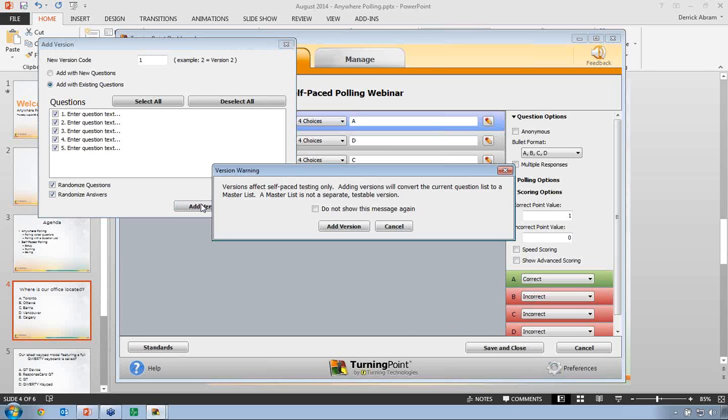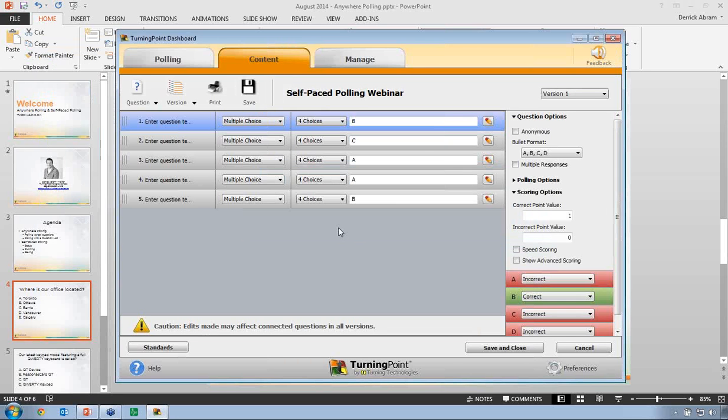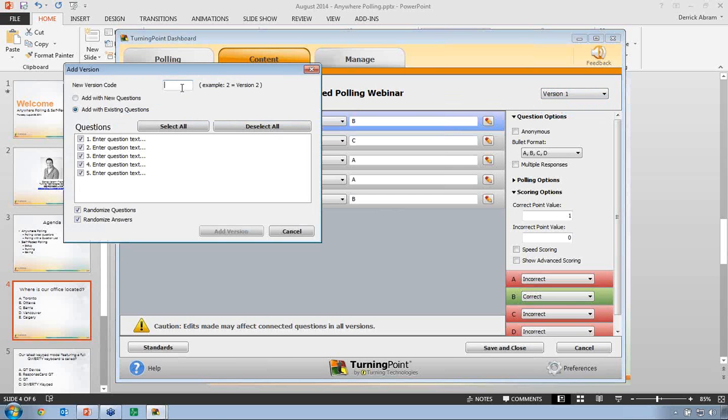We're going to hit add version, and Turning Point is going to remind you that by adding this version, your original list becomes a non-testable list. It's going to be your master. Okay? So now here we go. Here's version number 1, and I've still got my master. If I want to add an additional version, I'm going to do version number 2. I want to use existing questions from my master list, and I'm going to, again, randomize the questions and the answer choices.